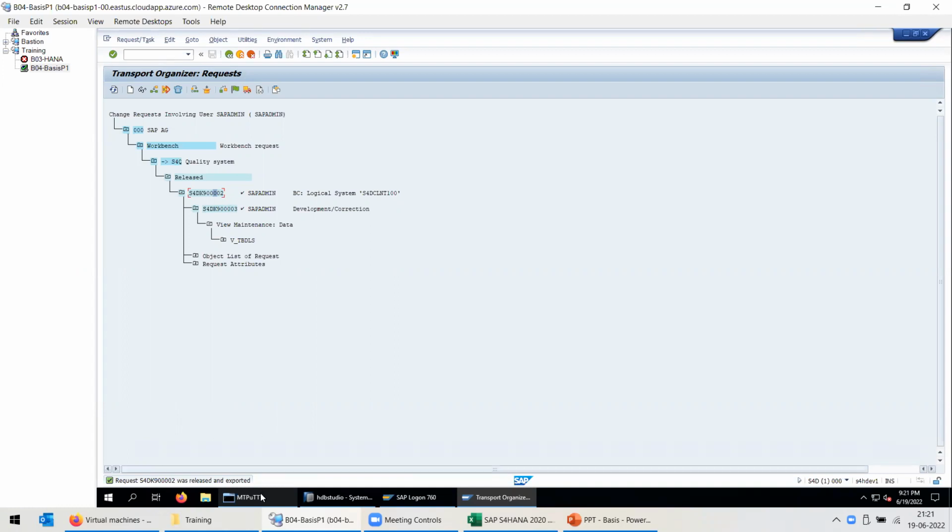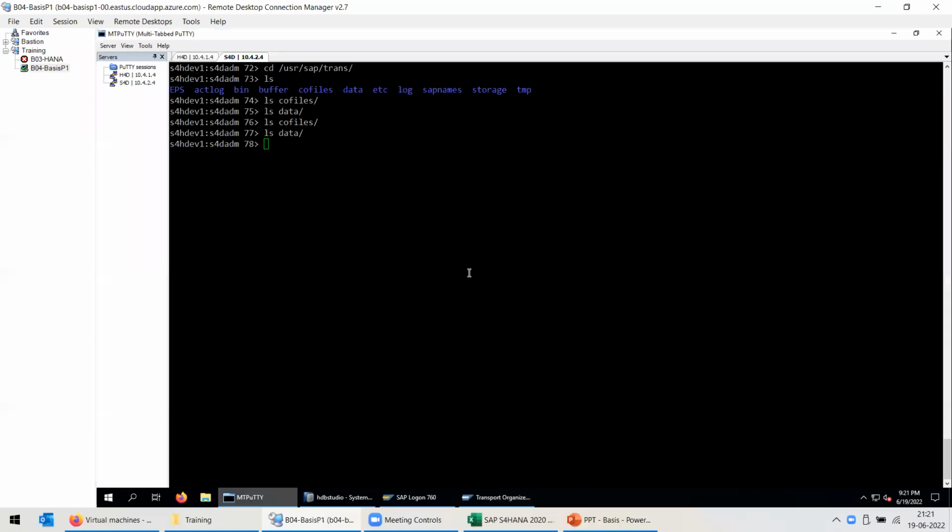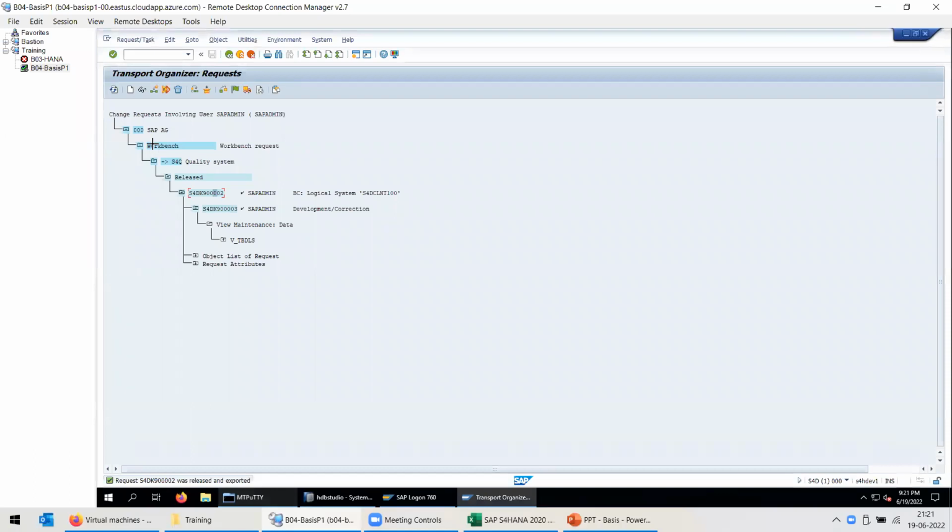And what do we mean by freeze? Now if I go into my operating system OS file system level and check the co-files, you can see one file over here. In the data file directory also you can see a file. If you compare this number, it is the same number by which your TR has been created. If you see the TR number over here, S4DK9002, this is your TR number.